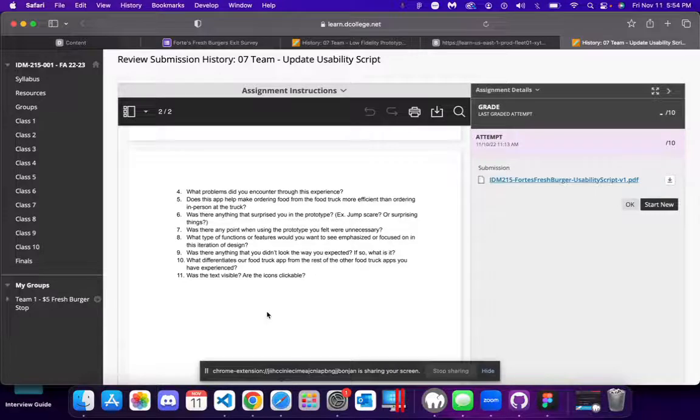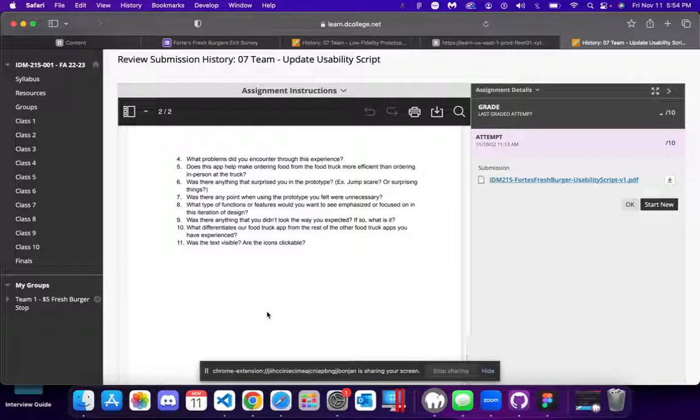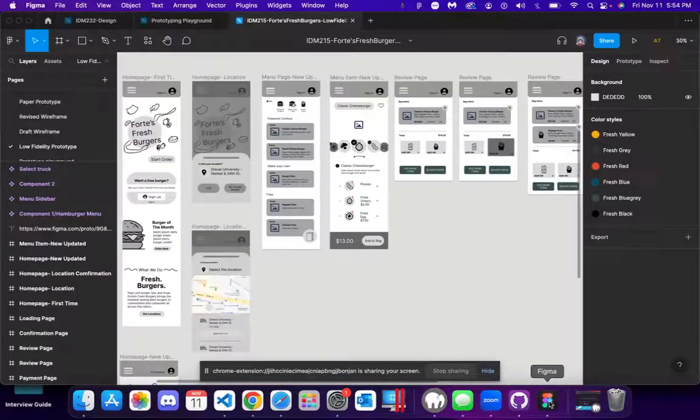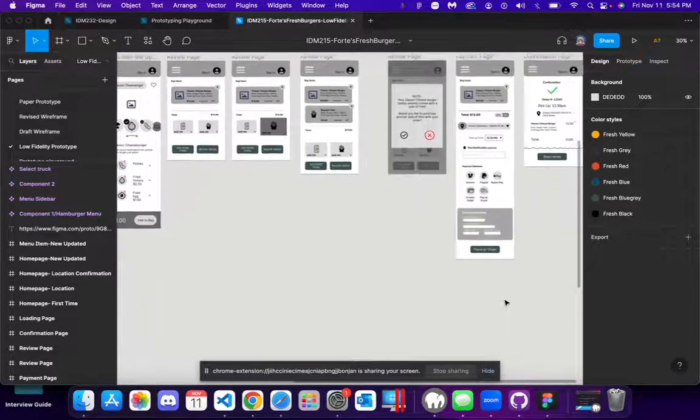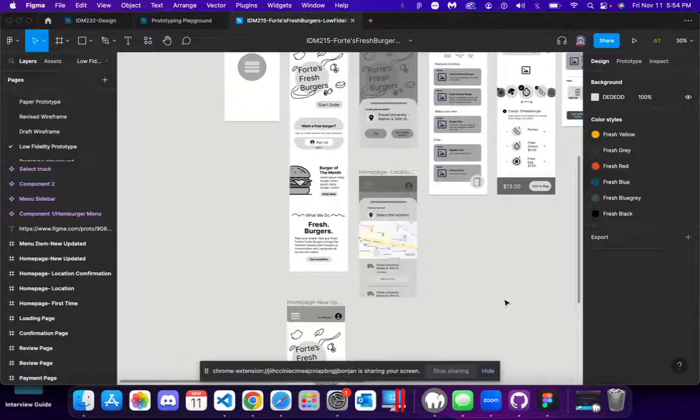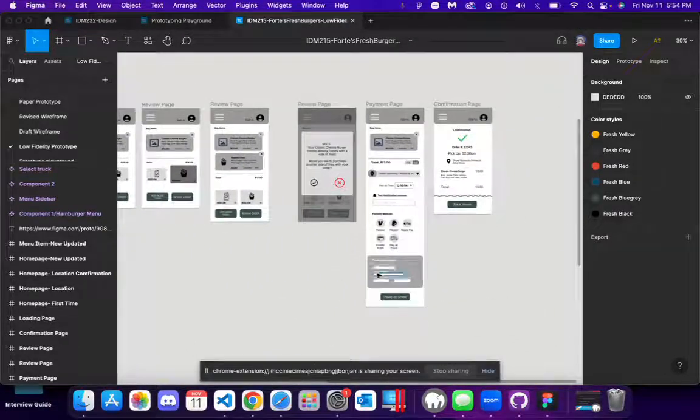Okay, next question. Was there anything that didn't look the way you expected? If so, what is it? Anything that didn't look the way I expected? No. I think minor things like the credit card, this thing I wasn't expecting. When I started using it, I wasn't expecting this alongside this right off the bat. So that would be the one nitpick. But everything else looks really good.